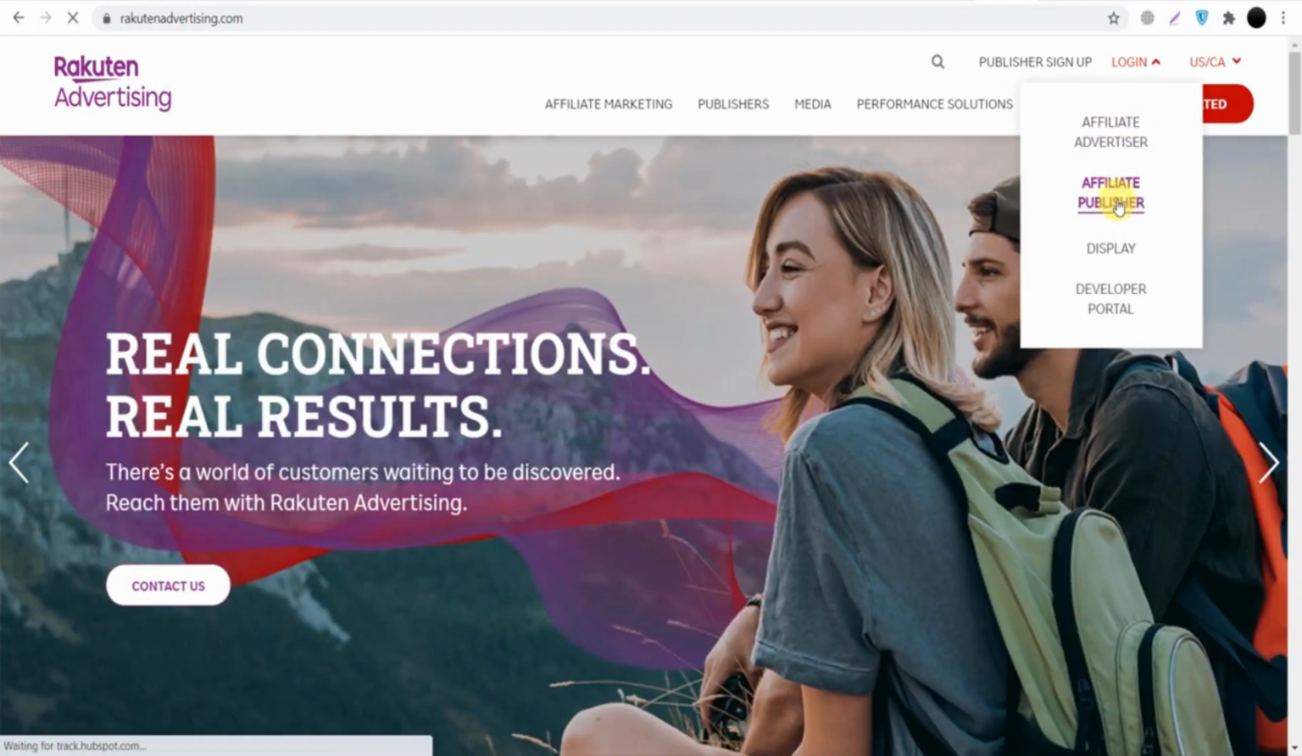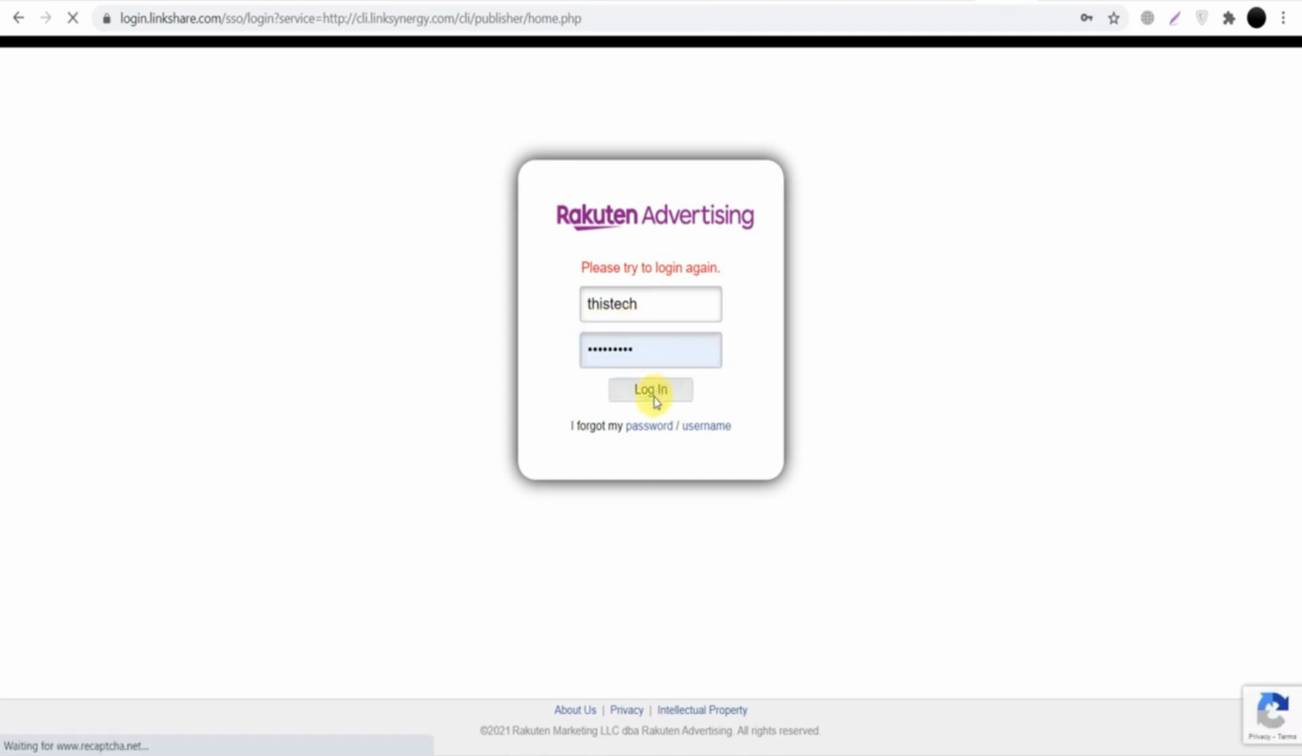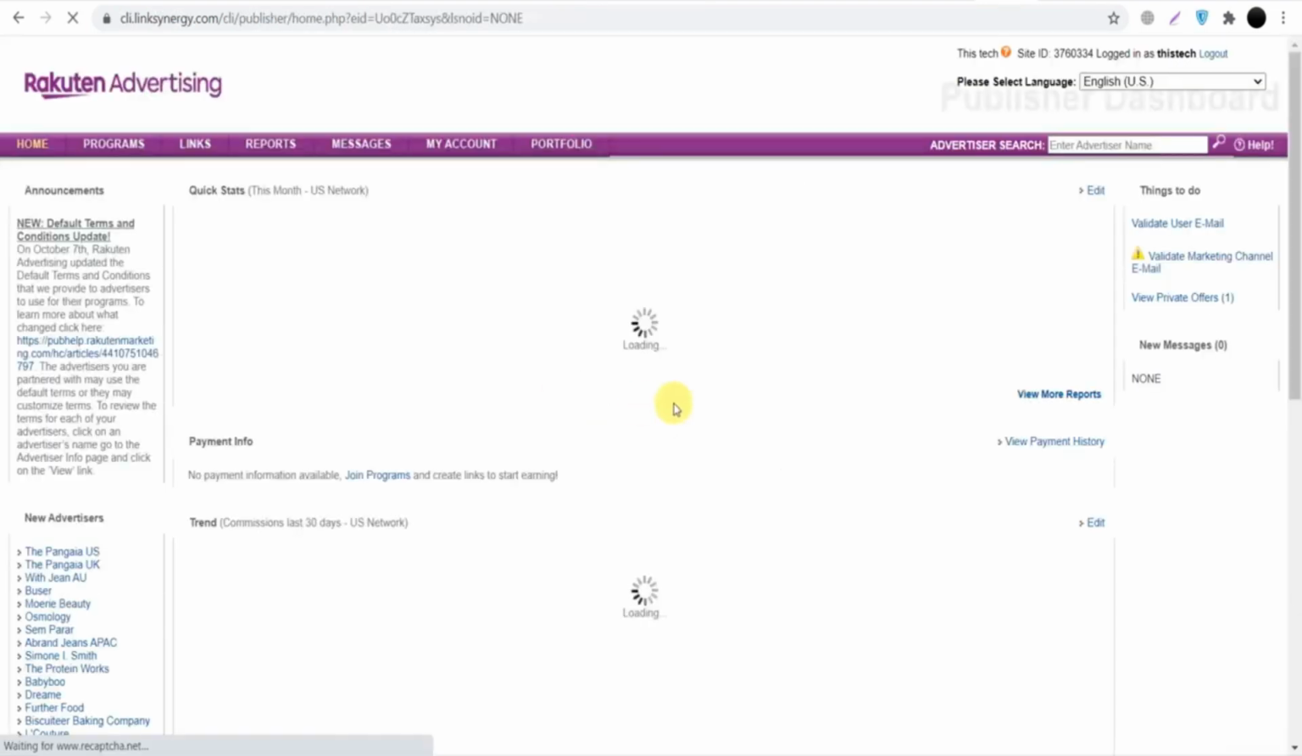Now in my case, I already have my account on Rakuten Advertising. You can see it's RakutenAdvertising.com. I will click here, Log into Affiliate Publisher, because we are here to join the affiliate program. So we will click here for Affiliate Publisher, and then we need to provide our login details. As you can see, logged out successfully. Because I was logged in here, I will log in again.